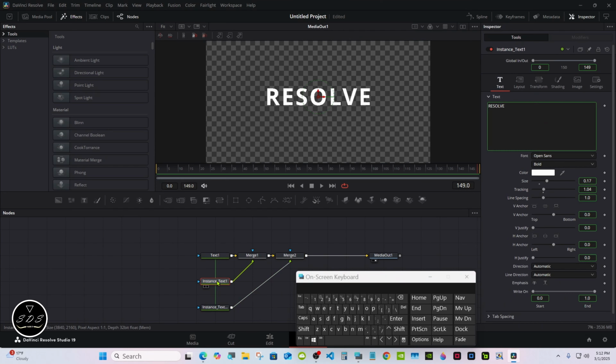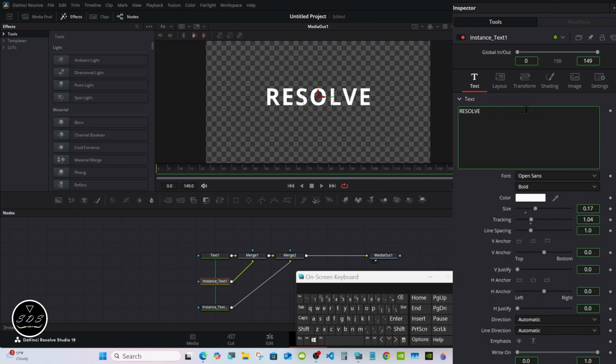If you don't know what an instance is, it's an exact copy of whatever node you've taken it off from. Little green line indicates they're connected. Everything in the inspector highlighted in green, and if it's not highlighted in green, it's also connected to the original node still. We're going to de-instance the color.